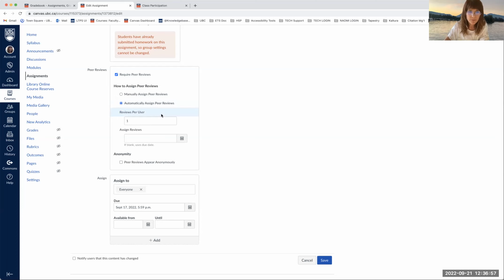You can have anonymous peer reviews. So if you select peer reviews appear anonymously, then the students will not be able to see who they're reviewing, and the student will not be able to see who reviewed them. So that's an option as well. You as the instructor will always be able to see who reviewed who, but that's for students.